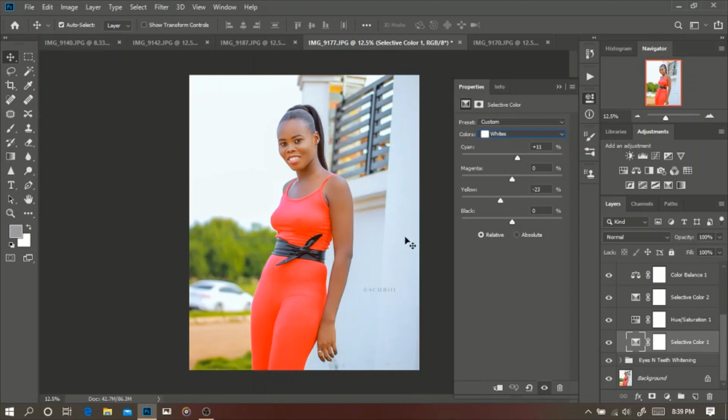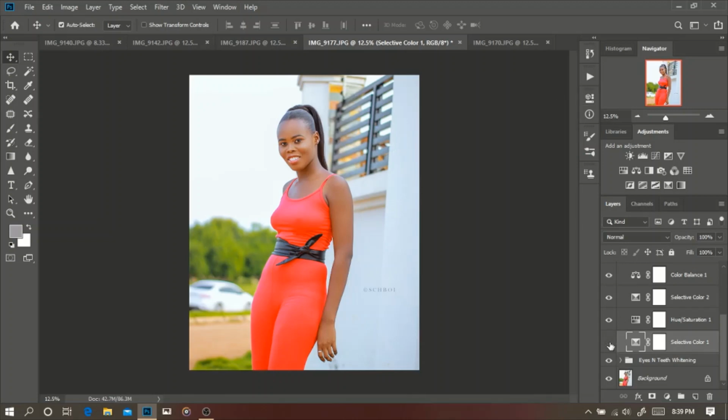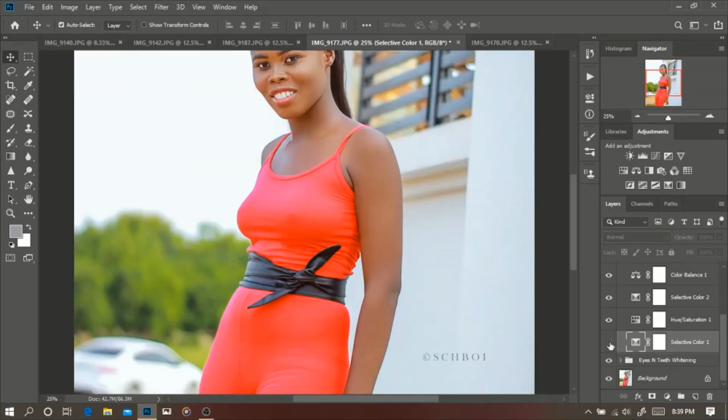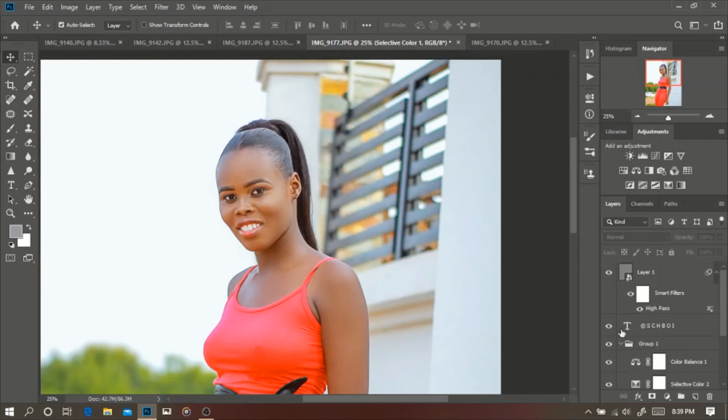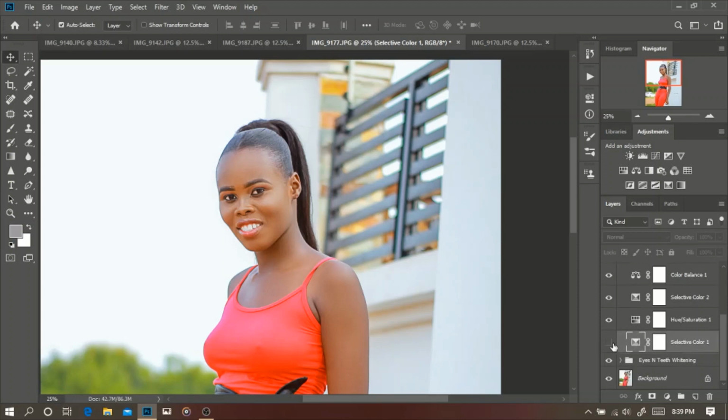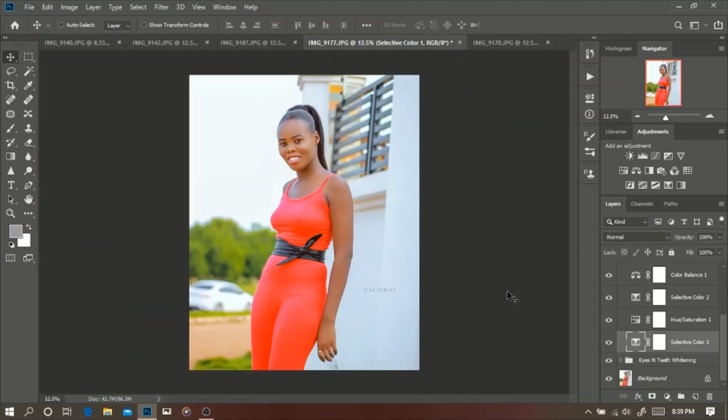As you can see, the wall right here is white, so I brought the yellows down. That makes it more cold. And I brought the cyans also up. So if I turn it off, this is how it looks. You wouldn't see it well because it's not something too much, because I always tend to bring down the opacity of the whole folder after I'm done color grading. So here is the after. As you can see, it's not something too much.